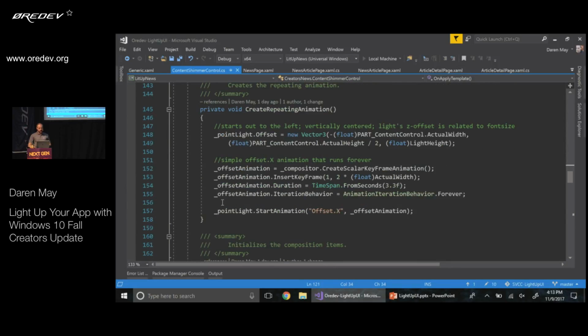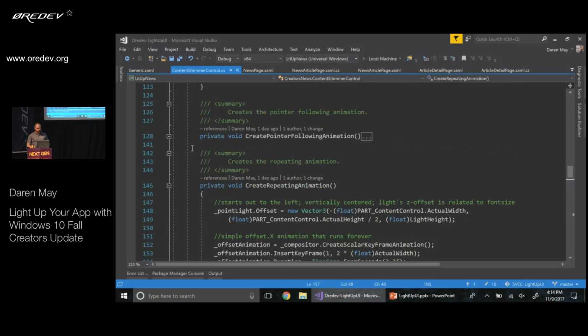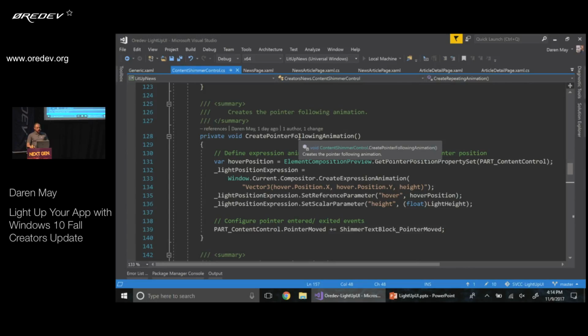The repeating animation is very simple. It's a keyframe animation. It's going to move from the left to the right, so it's actually looking at width to work out how far it needs to animate to and from. So we've got our starting position at frame 0. Frame 1 is our ending position. Apparently it does it in precisely 3.3 seconds. Obviously I felt that was a good speed. And we say it's going to do this iteration forever. So that's why it just sits there going backwards and forwards. And then I start the animation animating the offset X of the light, which moves it horizontally. So that's going to sit there forever until I do something else. This is the pointer following animation.